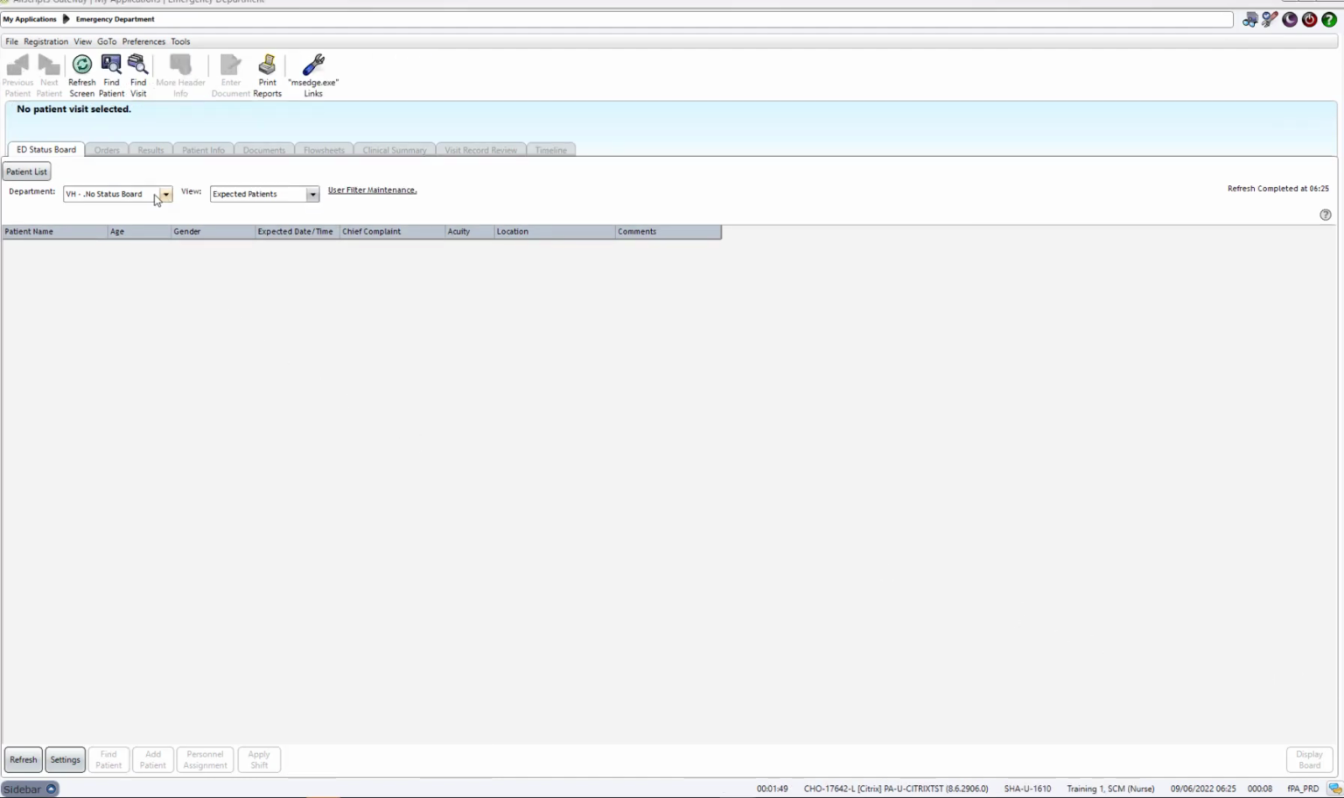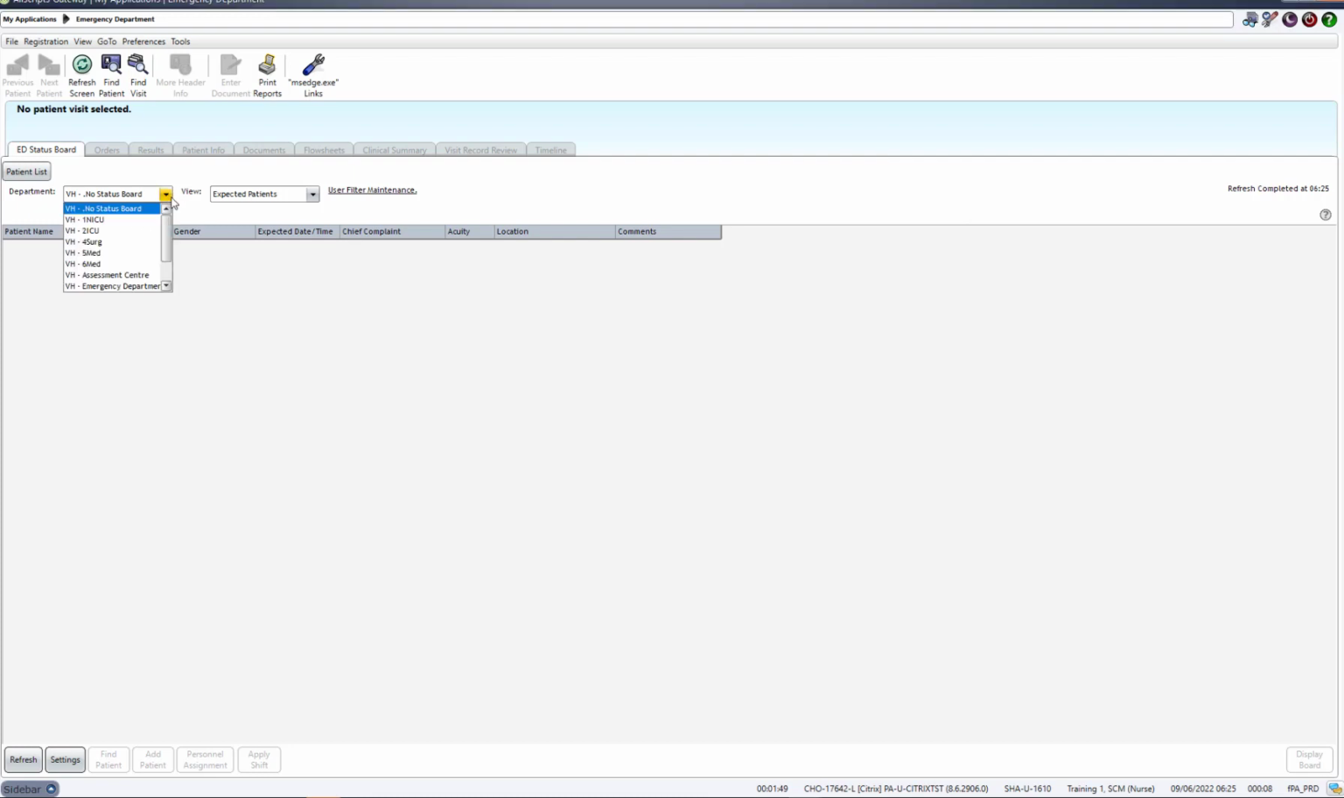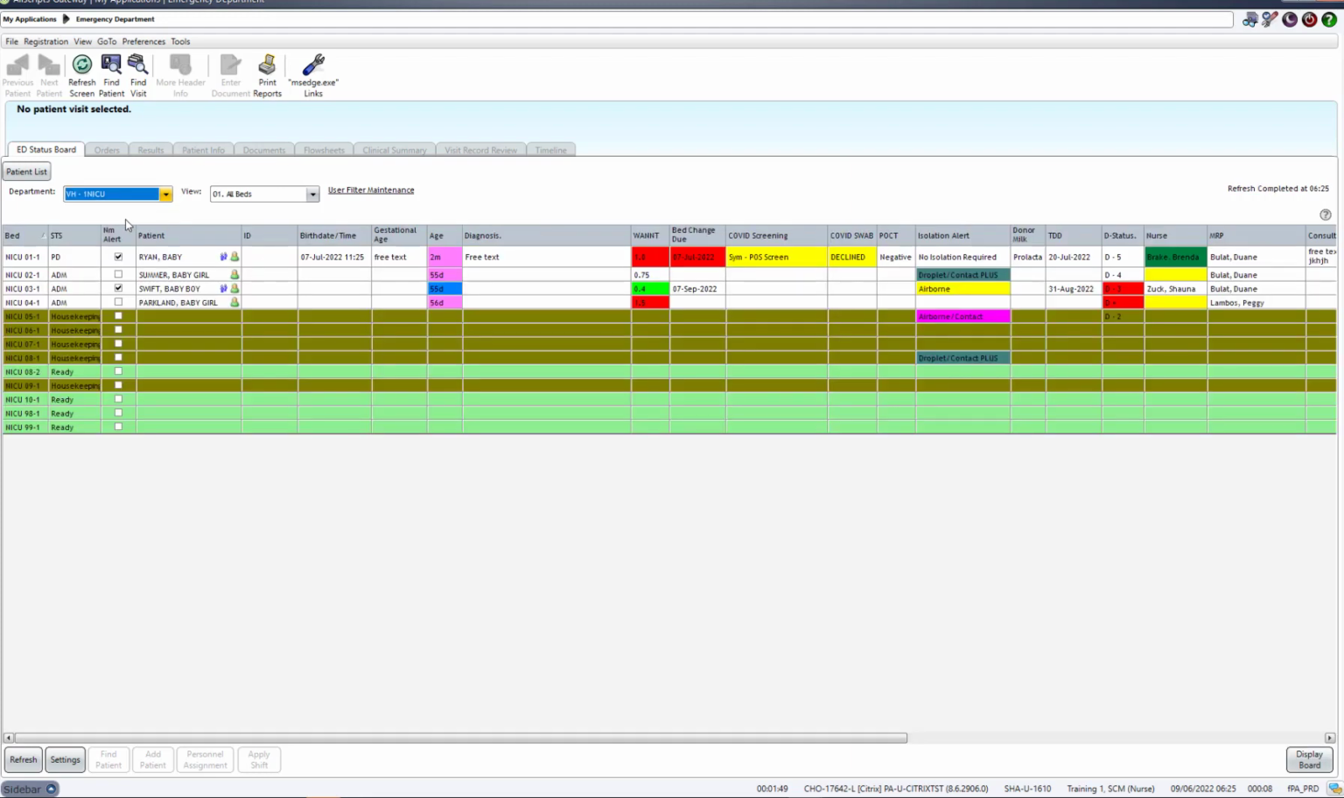Your first task will be to go to the department drop-down and select the department that you wish to view. You will be provided security access to the department that you hold positions in. In this case, we will select the NICU unit. Next, across from the department, you have a view drop-down. The default view is O1 all beds.